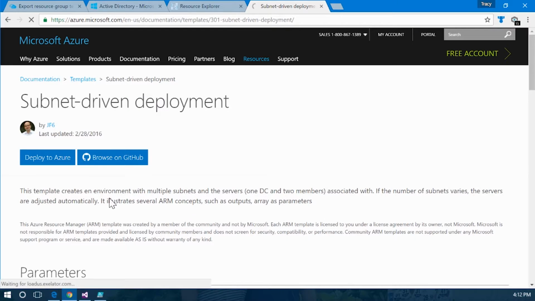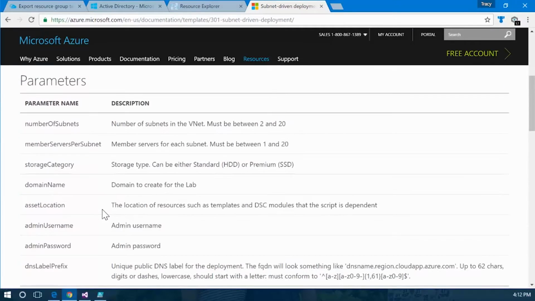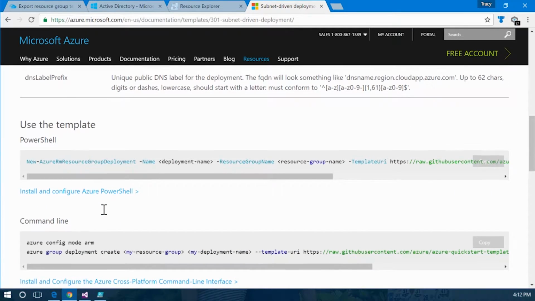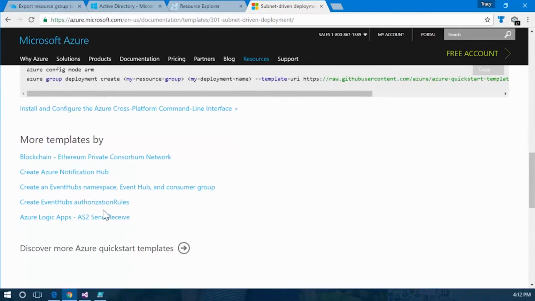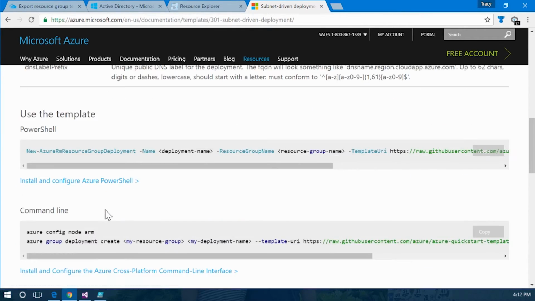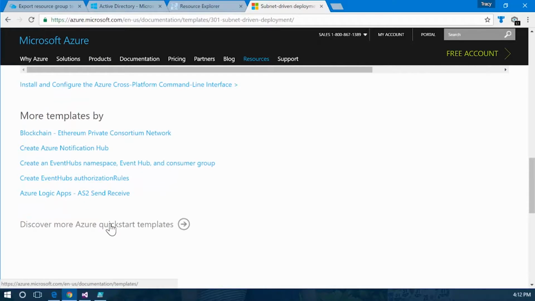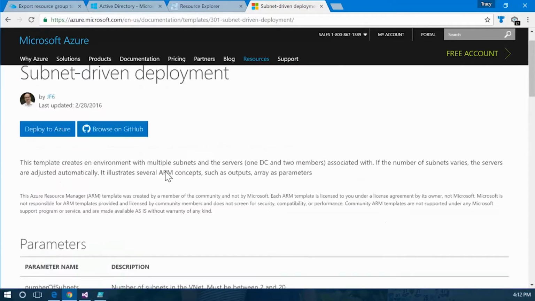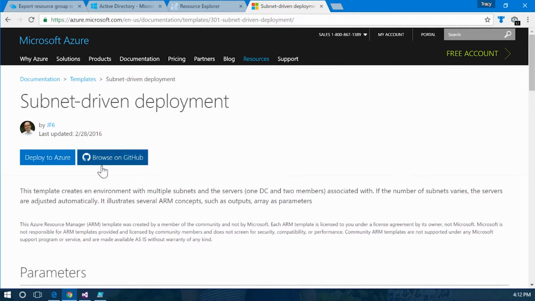Now, a couple different things that I have. First of all, this has a write-up. All right, it's going to show you all the different things. It's going to show you how to use it. Okay. And it also has a link over, as I give you a headache as I flip through there. You can actually go and discover more quick start templates. Let's put you back there. You can go over to GitHub. Also, I can deploy to Azure directly from here.